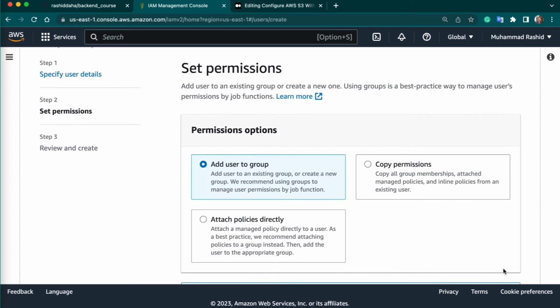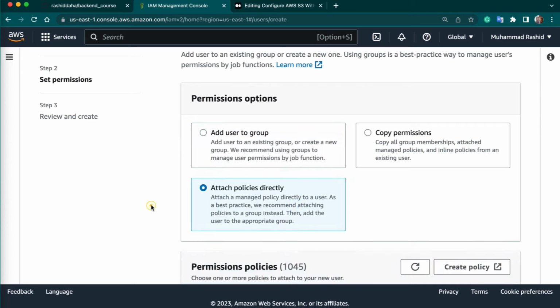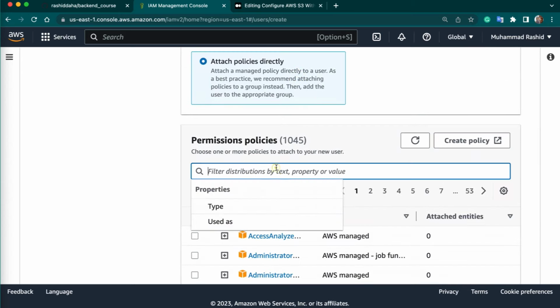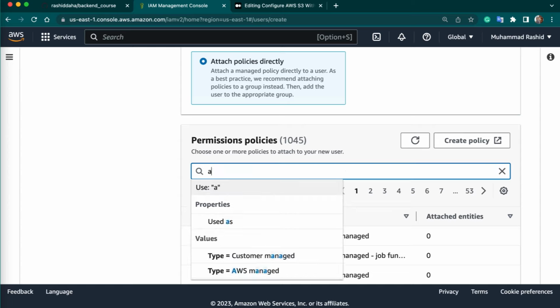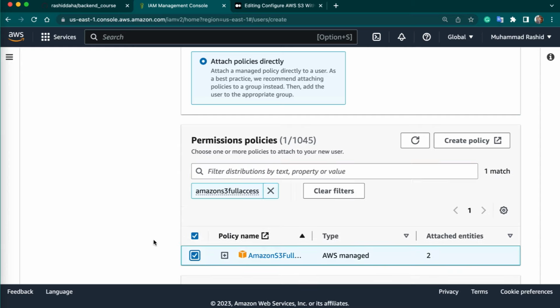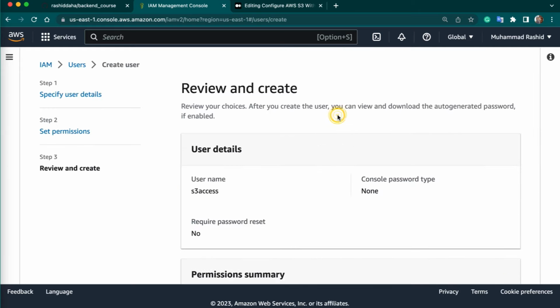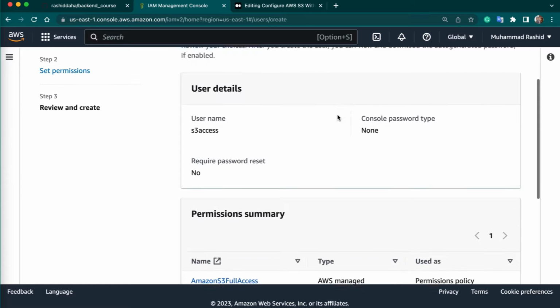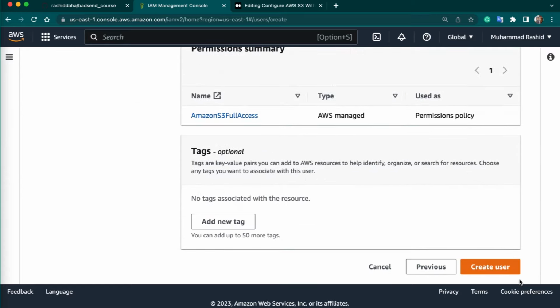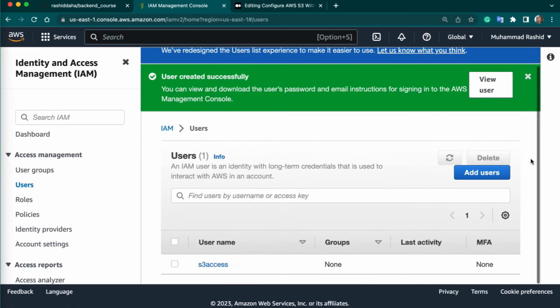Click on next. Here we need to attach a policy. You can attach the policy S3 full access. You can write Amazon S3 full access. You can select this. Next. So the policy is attached. Create user. Okay, the user is created now.